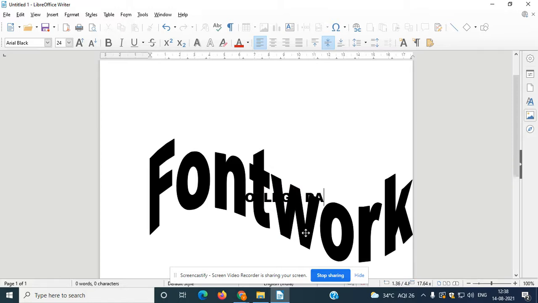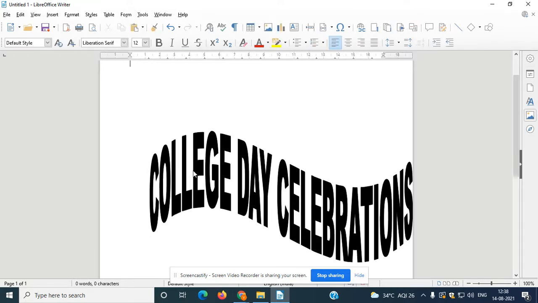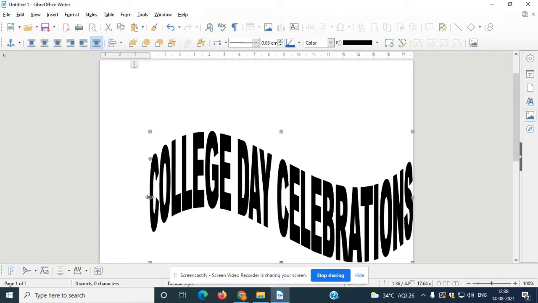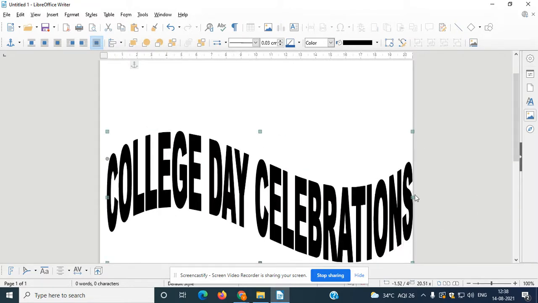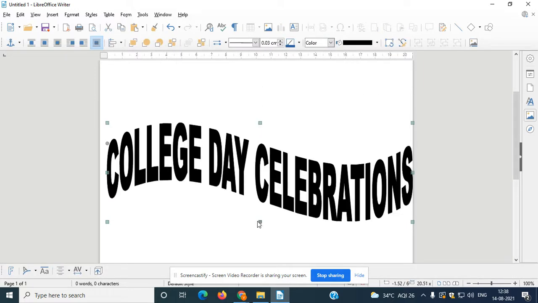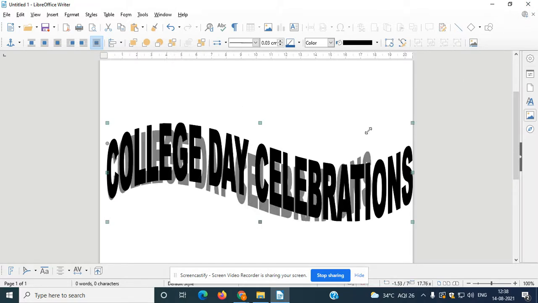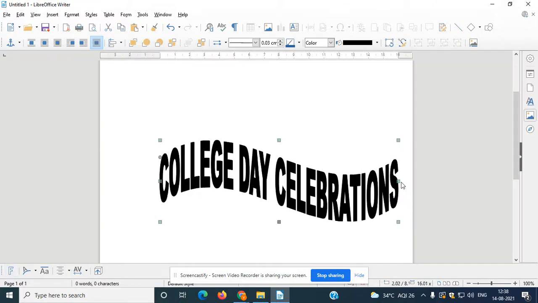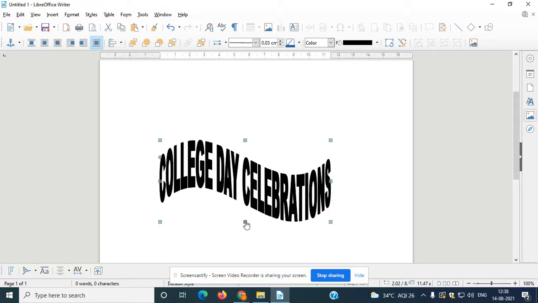college day celebrations so that the text will be edited. Font work now is replaced with college day celebrations. You can simply resize however you need. By clicking on this text, you will identify square boxes and an arrow representation. You can reduce the size and place it wherever is convenient to you in order to look better.